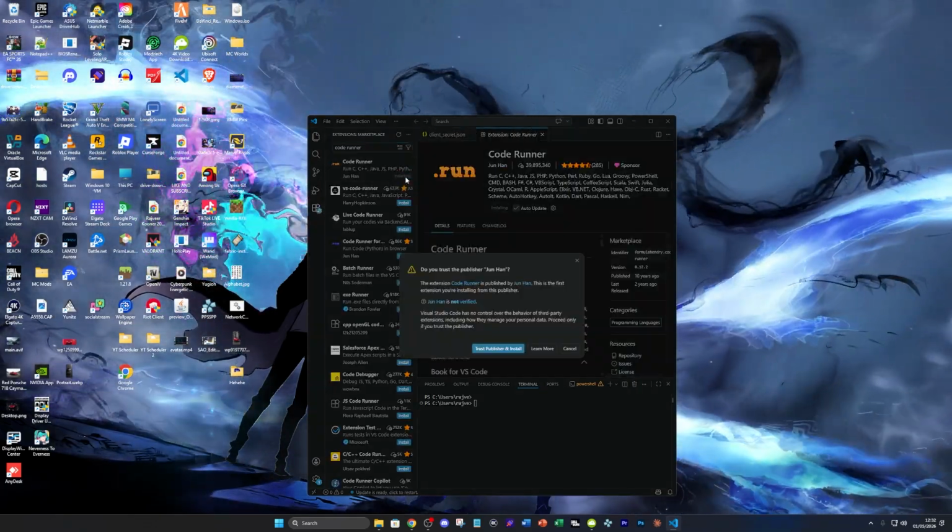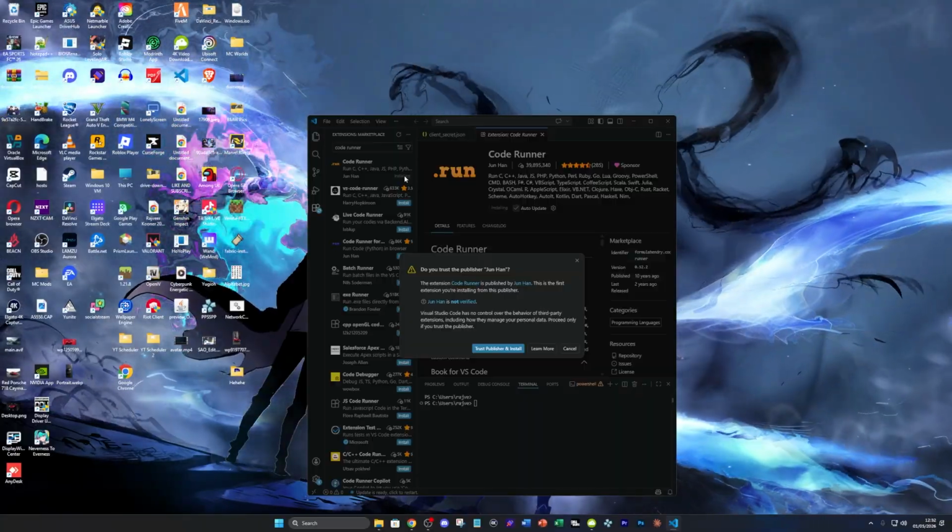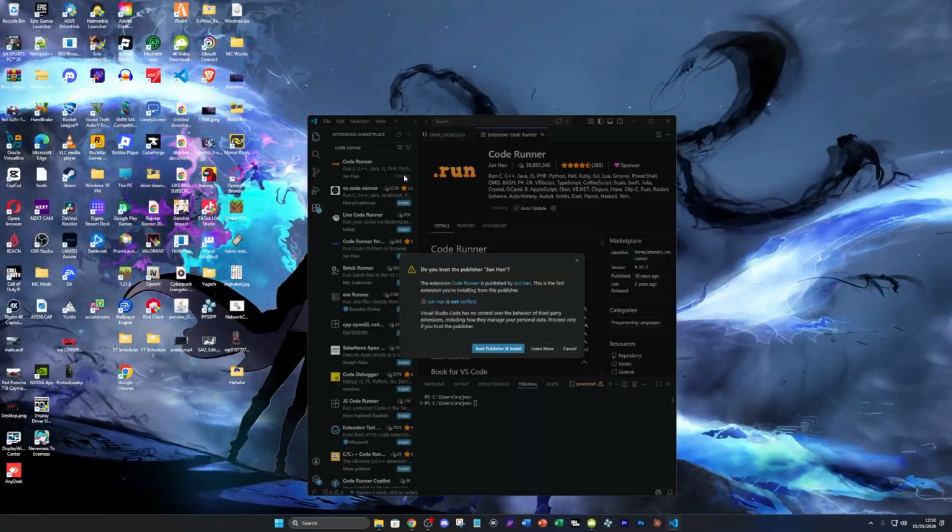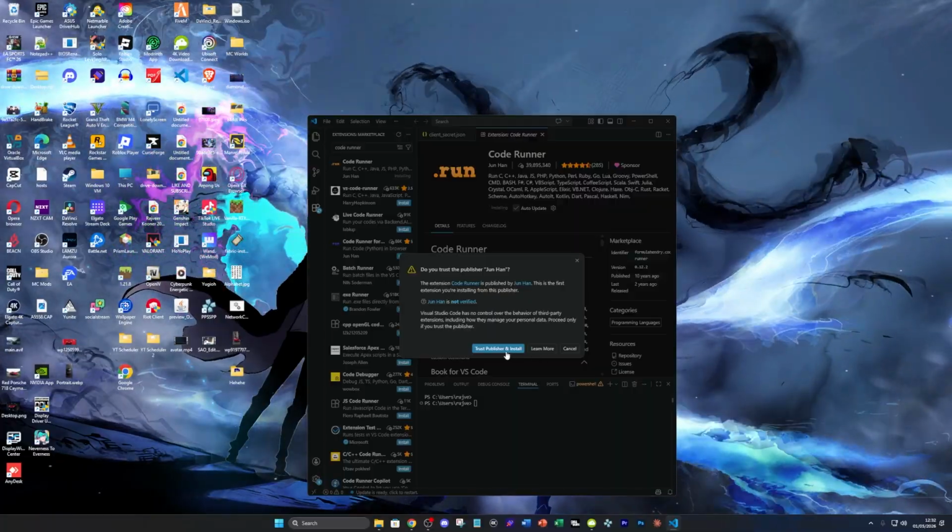Then open up your JS file and click the play button in the top right corner or press Ctrl-Alt-N, and your code results will appear in the output tab at the bottom. And yeah, it's as simple as that.